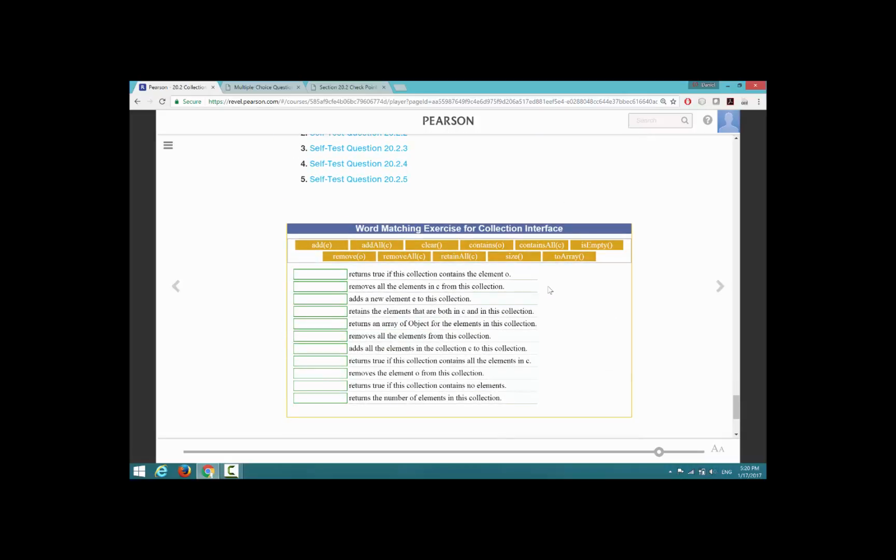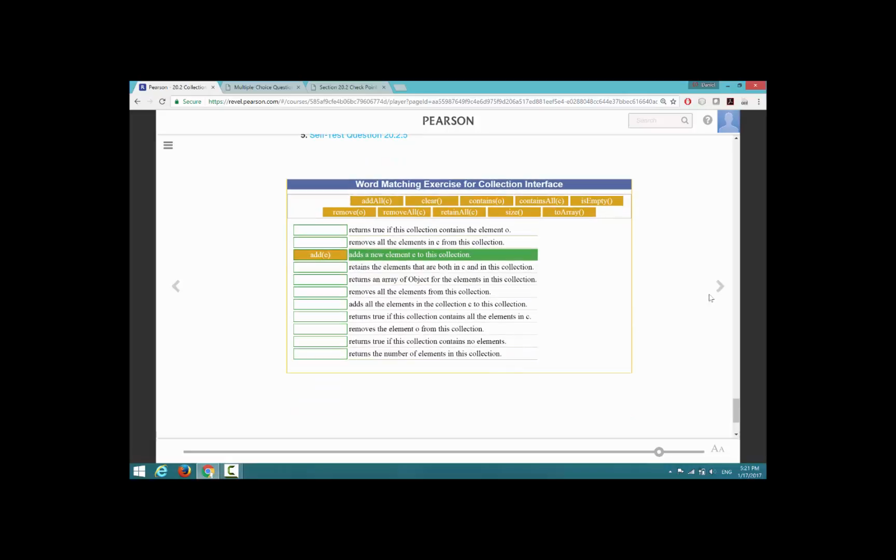And this is the word matching. So look at what this method add is. This is right here. Add is to add a new element e to this collection.